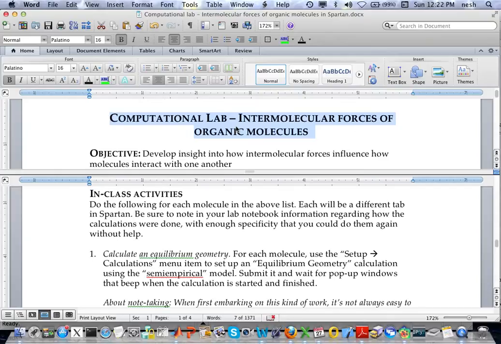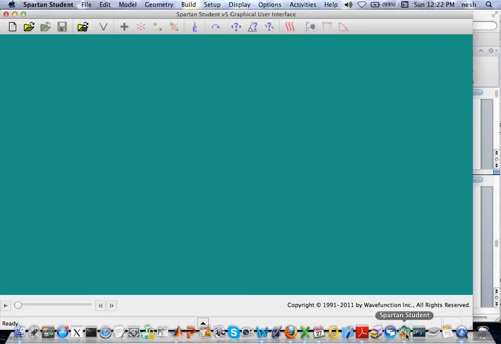I brought up the handout for this, the intermolecular forces of organic molecules. Here are the in-class activities that we'll be doing, and the first one is to calculate an equilibrium geometry, and that's what we will start with right now. So you should bring up Spartan if you haven't already, and resume. I assume you're back. What we'll do is bring up what you saved as water.